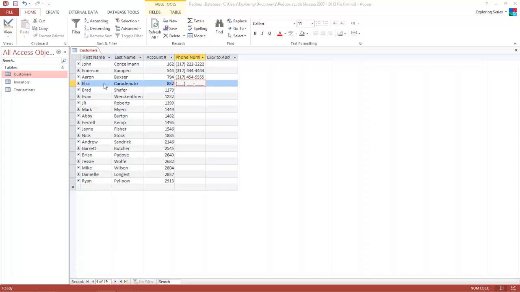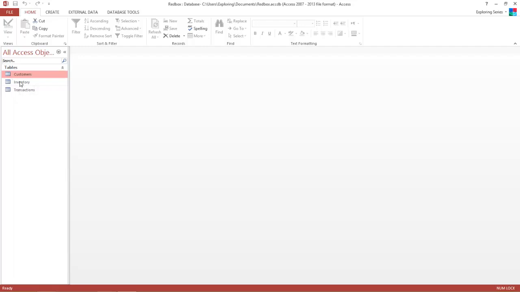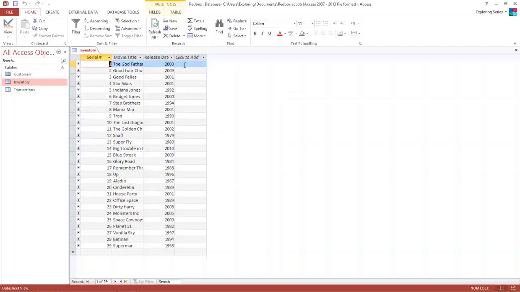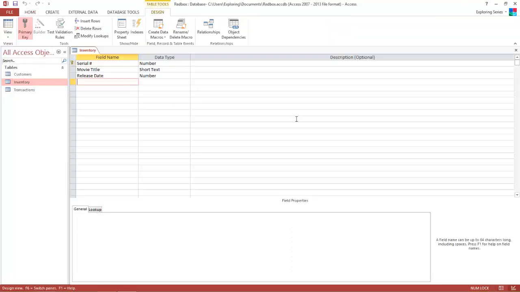Actually, instead of using our customers table, let's get out of this and let's open our inventory table. And how about we add some movie ratings? All right, so we're going to go up here. Actually, let's do that from design view. So we're going to go in and we're going to add a new field called ratings.